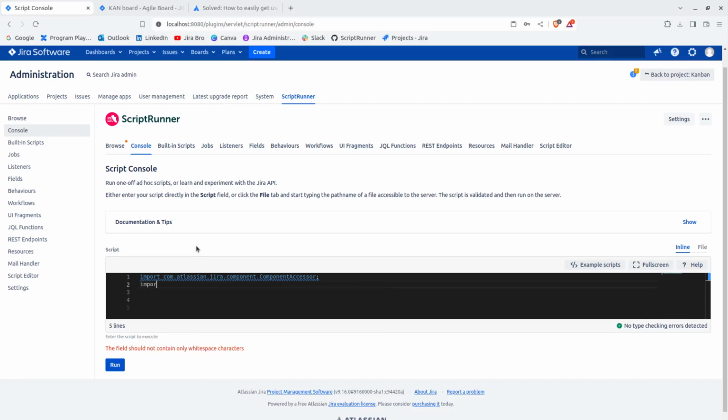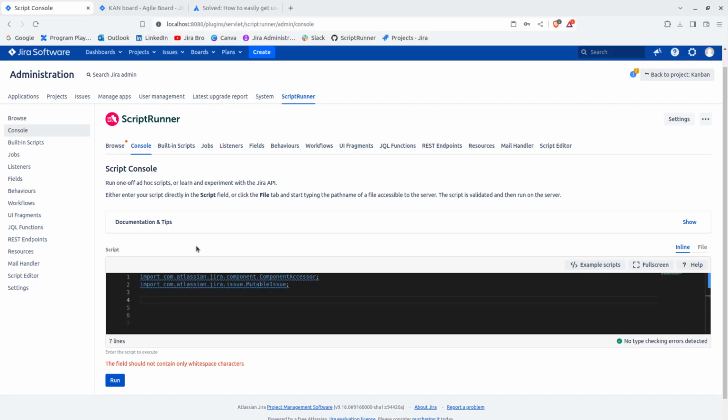The second library we're going to be using is going to be com Atlassian Jira, and we're going to be using the issue, and we're going to be using the mutable issue. All right, so for this specific script, we're going to be needing both. We're going to be needing the issue manager, and we're going to be needing the user manager.